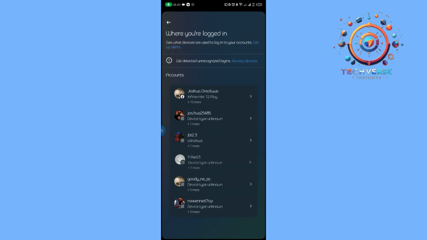And in here, we can actually see the accounts that we have and the devices that are logged in to these accounts. In the case that you can't identify the device that is in this account, all we have to do is tap on that account and delete that account.